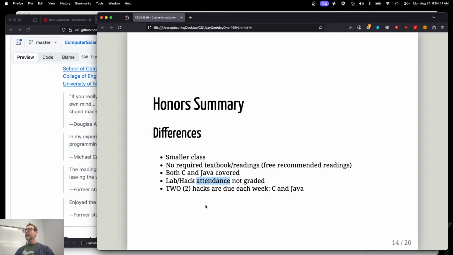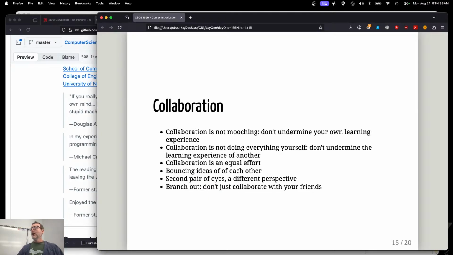All right, so again, there are two hacks due each week. So again, not double the work, but a little bit more substantial work. If you do decide to collaborate, remember what collaboration is. It's not mooching, and so don't undermine your own learning experience by allowing your partner to do all the work. Collaboration is not doing everything yourself. Don't undermine your partner's learning experience by doing all the work, right?